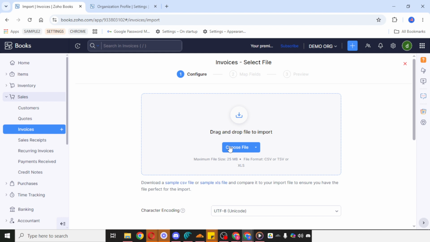Zoho Books will then begin importing the invoice data. Depending on the size of the file, this may take a few moments. After the upload is complete, your invoices should be successfully added to the system. If you want to be extra careful, take a quick look through the imported invoices afterward to confirm everything came in correctly. That way, you can catch any formatting or data issues right away.